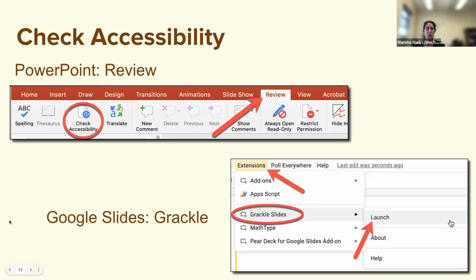And then there are ways for you to check for accessibility, both in PowerPoint and in Google Slides. There is the option to check for accessibility. In PowerPoint, it's under the Review tab. There's a Check Accessibility button. And then in Google Slides, we have an extension called Grackle Slides that is paid for by Stick, and it allows you to identify any of the common accessibility concerns and also guides you through improving the accessibility.